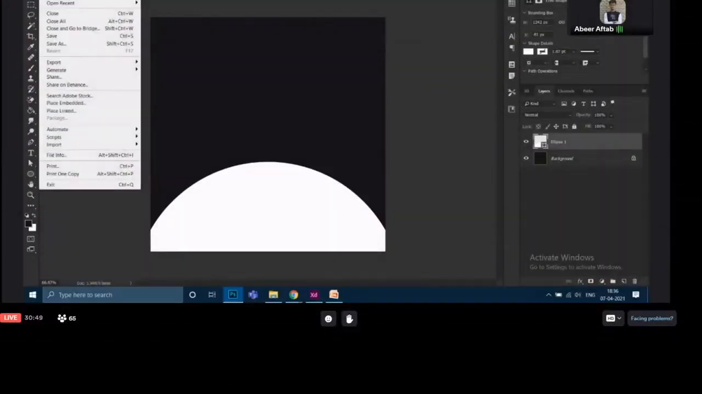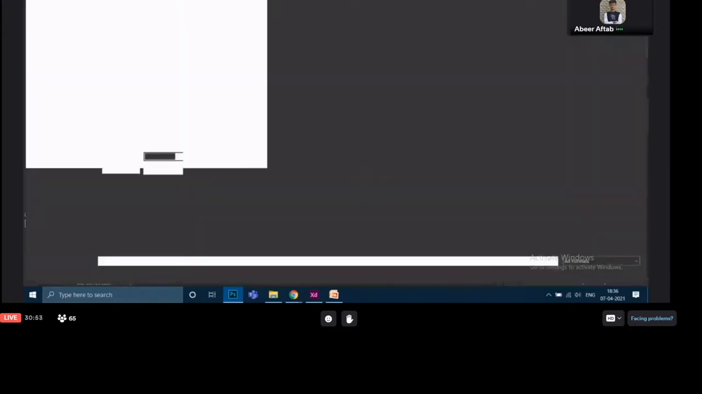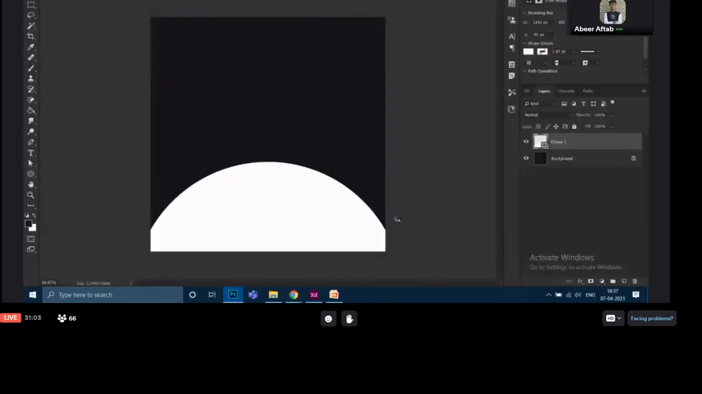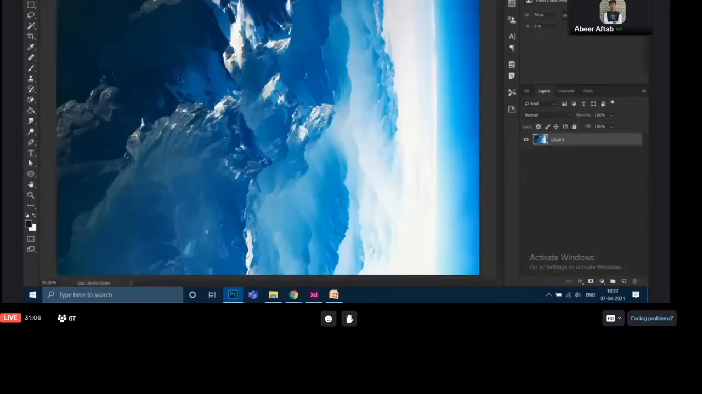To the File option. I'll go to Open, and if you have downloaded the asset, there will be one picture of these mountains. Click on this and open it. So I'll get my mountain file open.